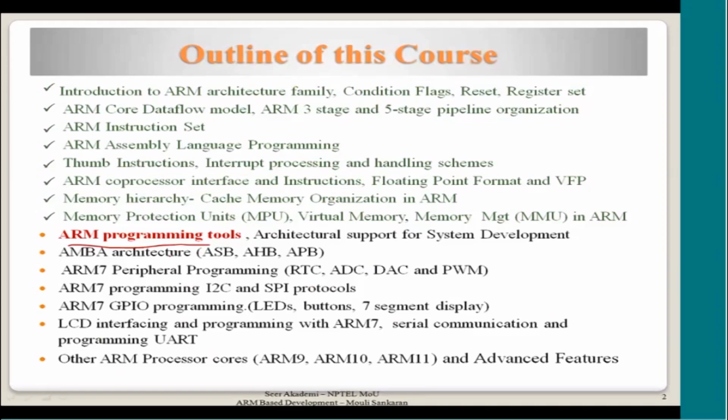It could be a PC running Windows or a Linux OS. So we have some tools running on the development platform. When I say development platform, it's not the ARM based hardware platform, that is the target platform. The development platform is where we develop the software that needs to run on the processor. So these programming tools are running on the development platform.